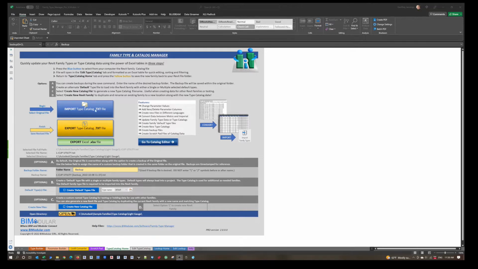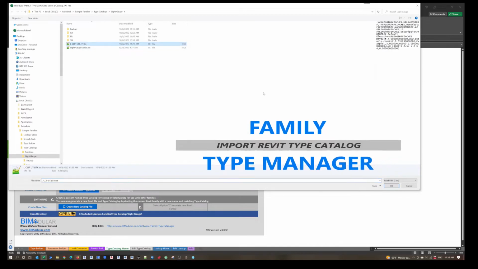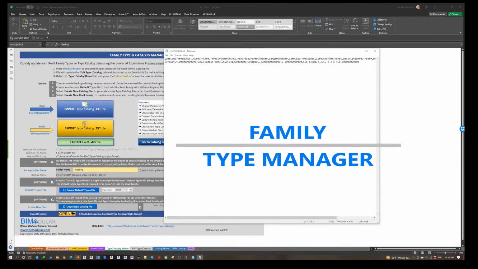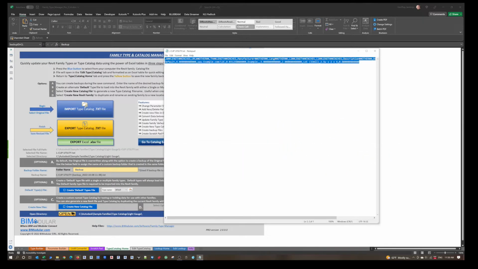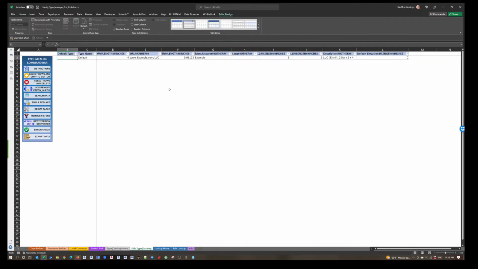So what we're going to do here first off is go ahead and import in a catalog. So we're going to pick the one we exported from Revit, click OK. It's going to read the file, and the notepad here is going to pop up for a couple seconds, close off, done. We now have a file in place here.